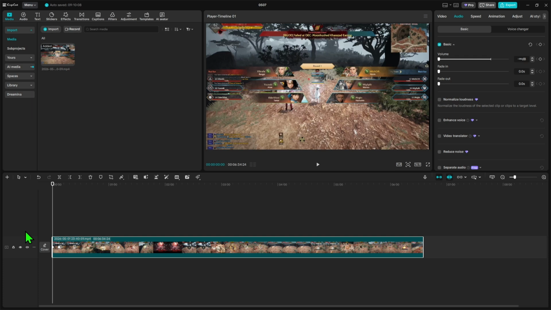Before exporting, play the full section and check that the movement looks smooth, natural, and focused on the right subject. Once everything looks good, tap the export button in the top right corner. Choose your preferred resolution and frame rate, then save the finished video to your device.